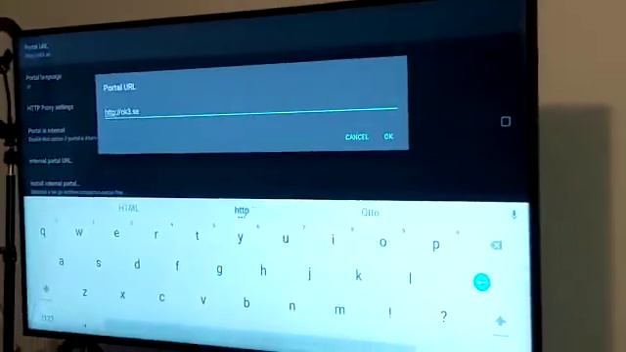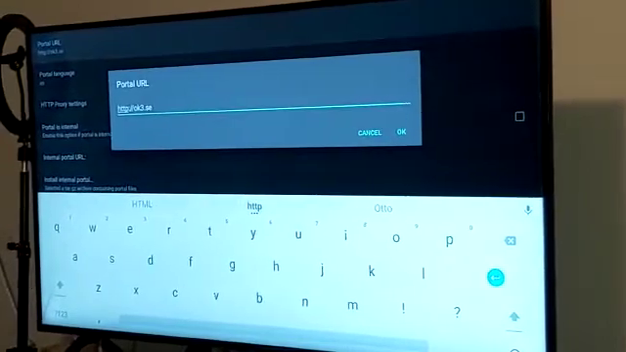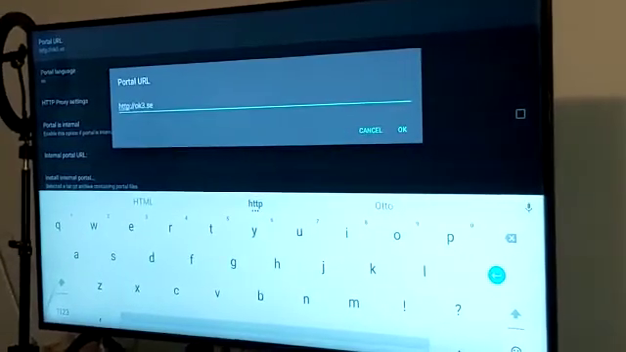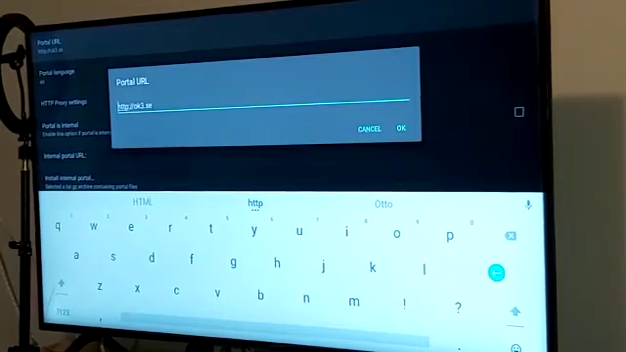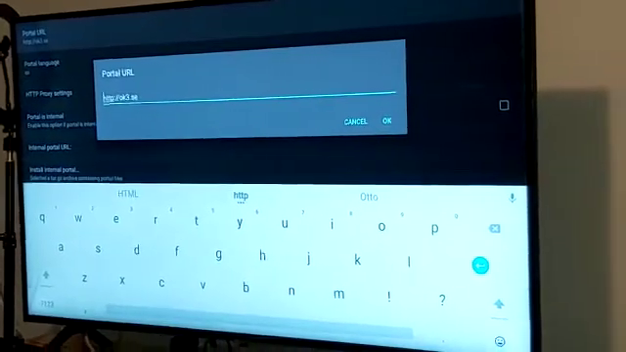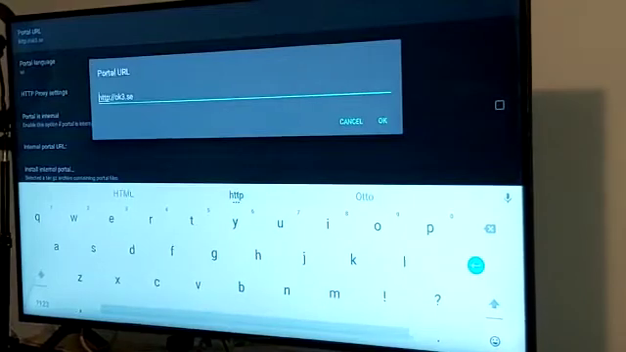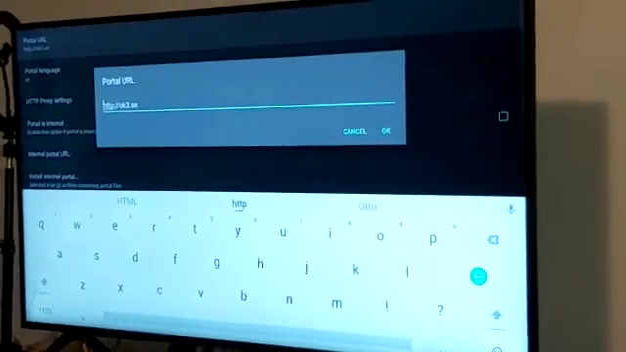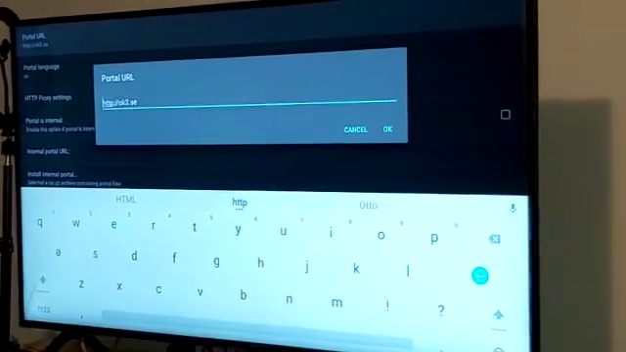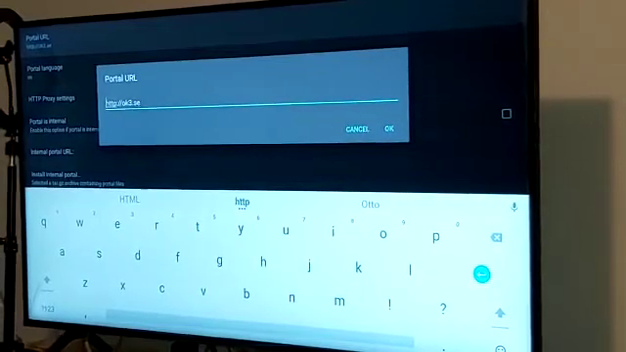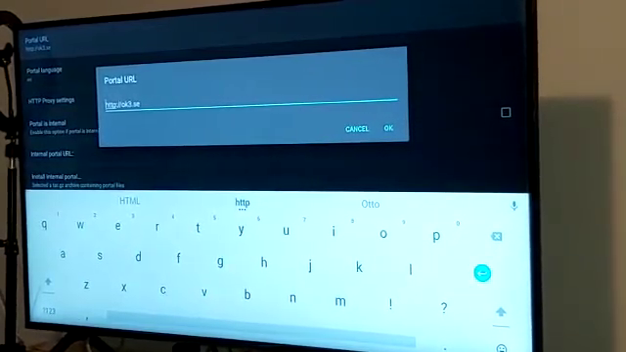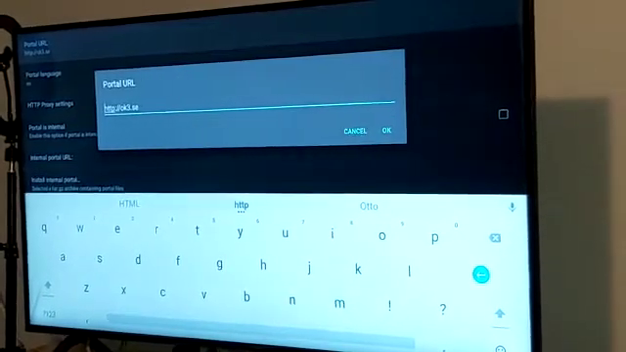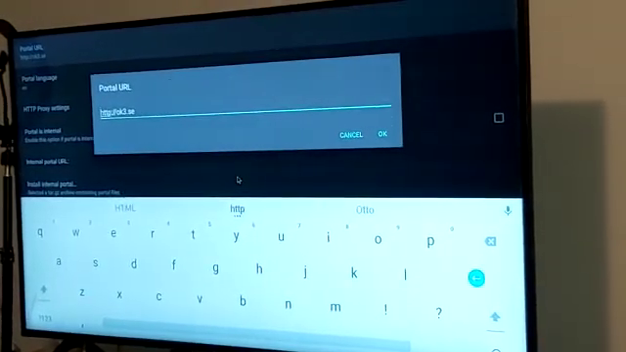I already do have a portal URL which I've already entered. Now here I want you to change this. How you change this is super easy. You have a little mouse icon on your remote. When you look at your Android box remote, you have a mouse button, a mouse icon. You press on the mouse icon, and just to find out where your mouse is, you press either the up or down arrow key. There you go.